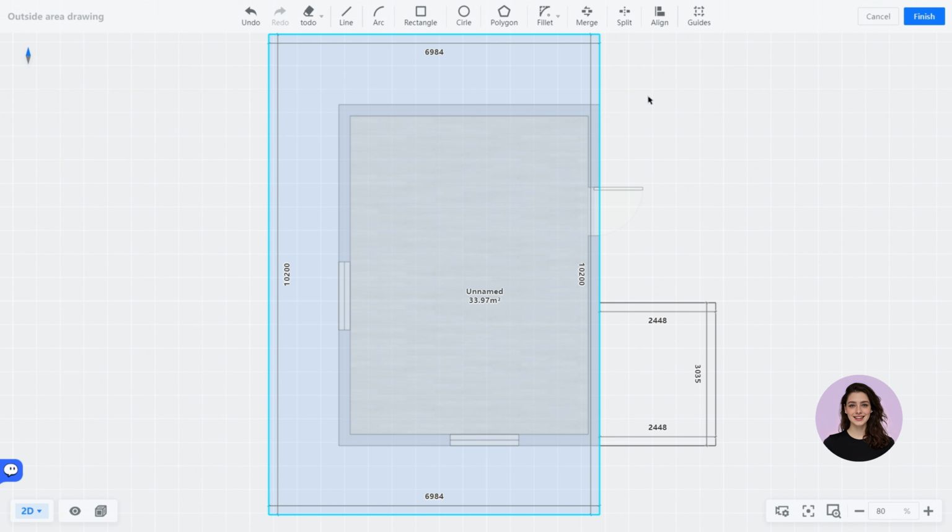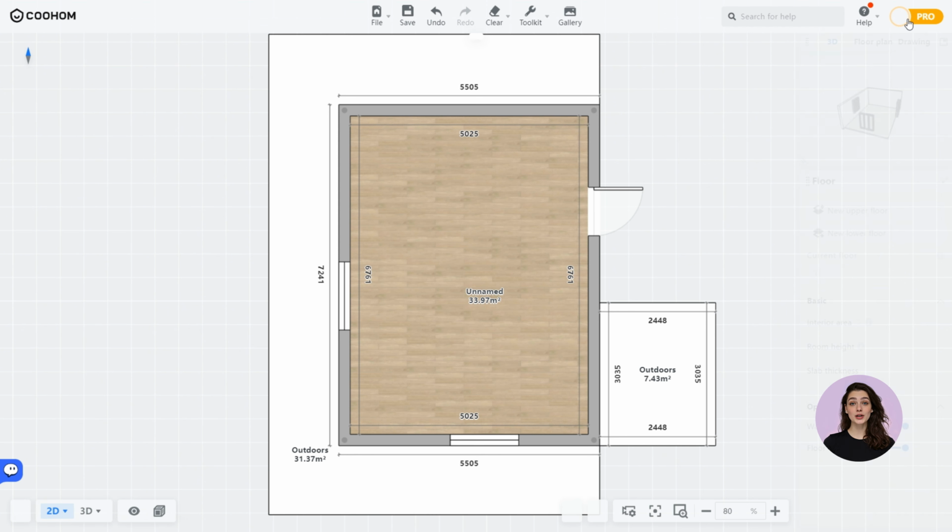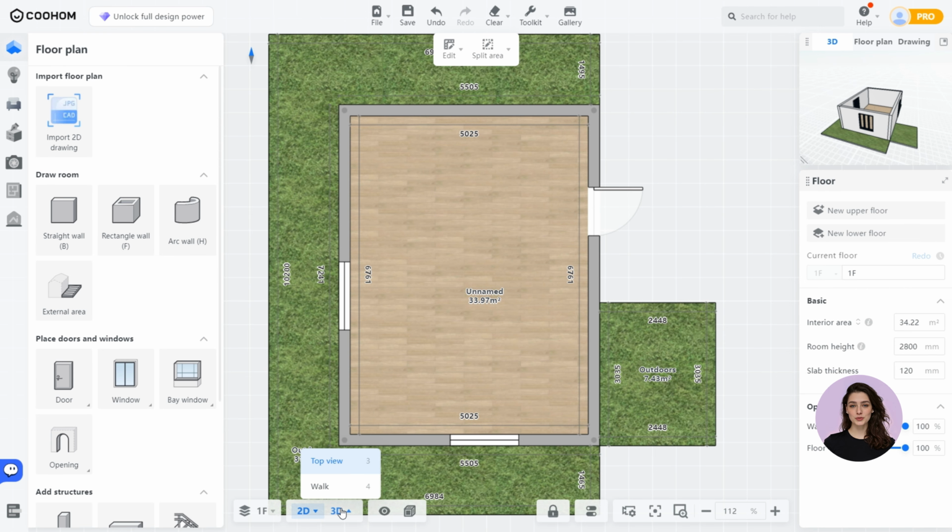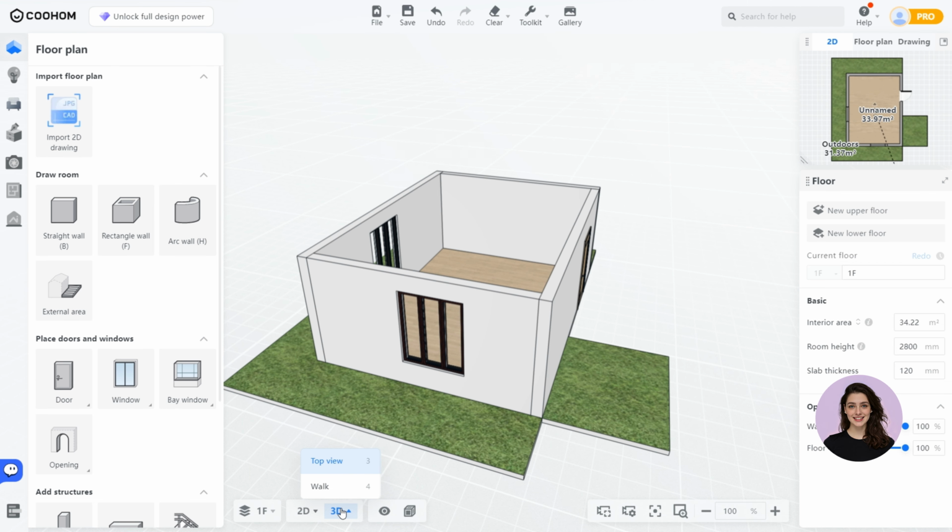Once completed, click Finish in the top right corner. Then switch to 3D view to check the effect.